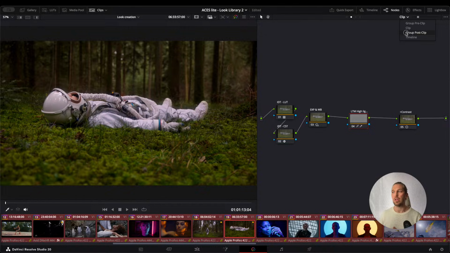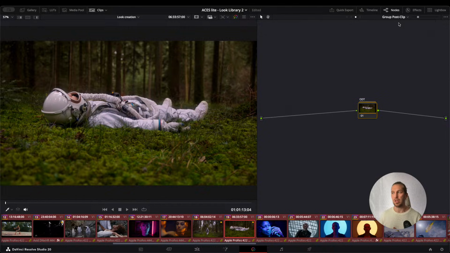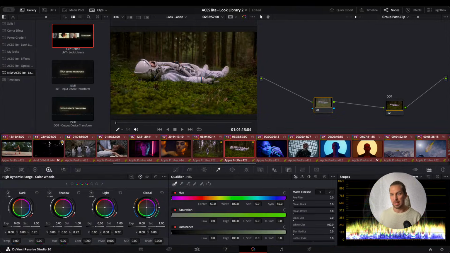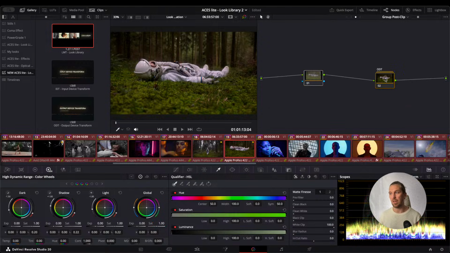And when I have them in a group, whatever I do here in the group post clip, I've told this so many times in my courses and my YouTube videos, I feel like a parrot. Anyway, whatever I do here, for example, if I desaturate this, you can see that all of them were desaturated at once. So that's a very fast way of modifying the looks.